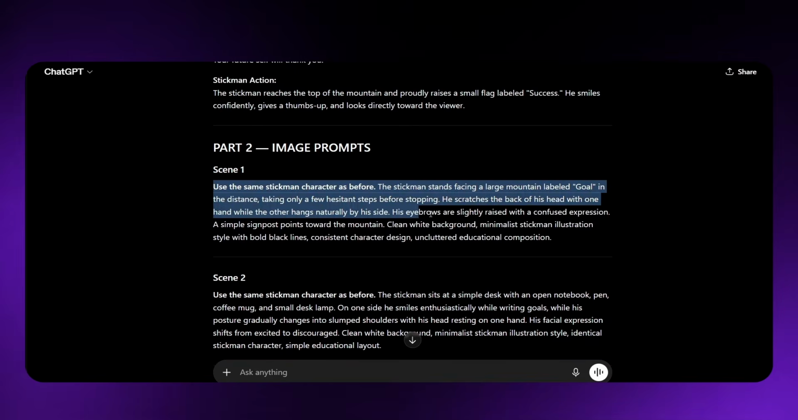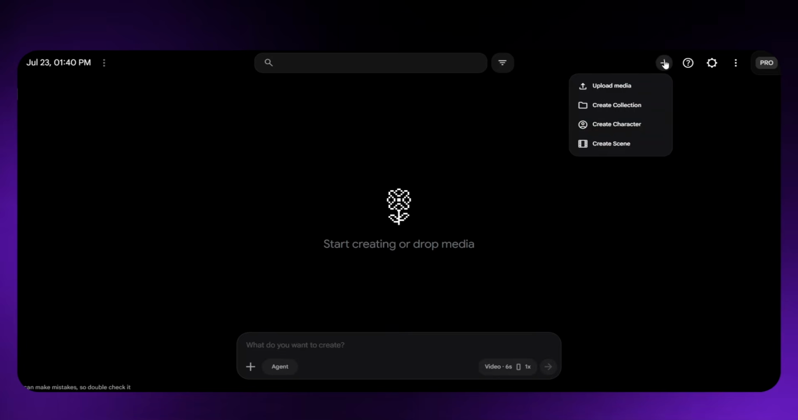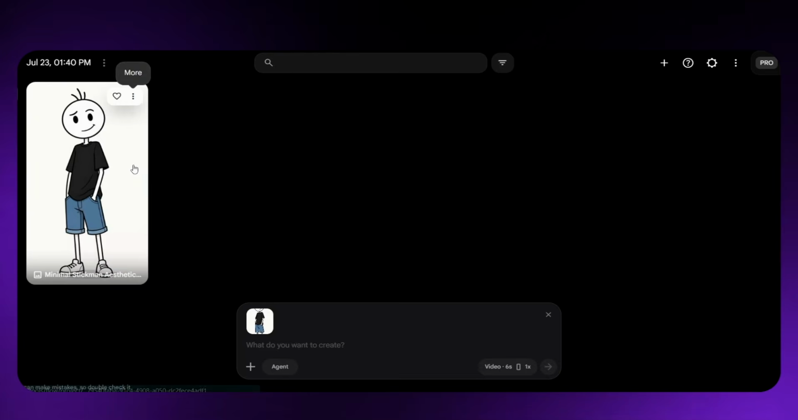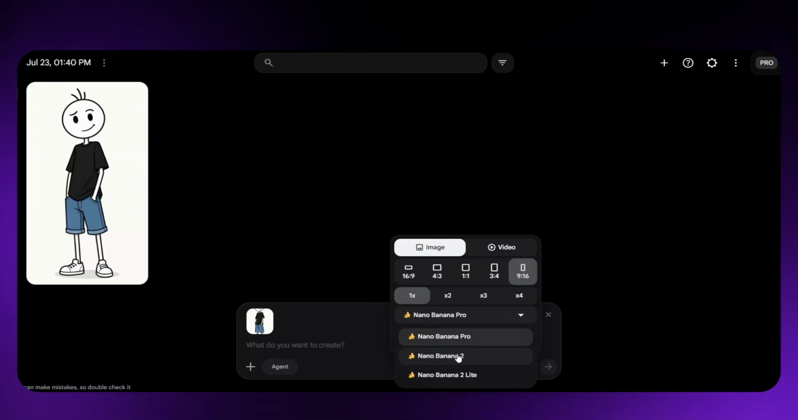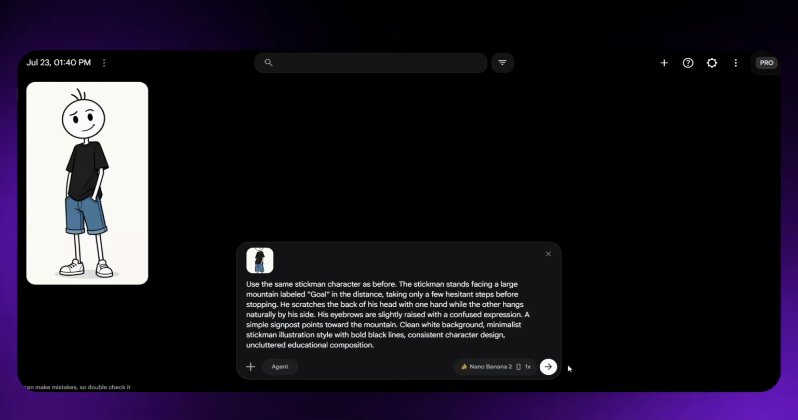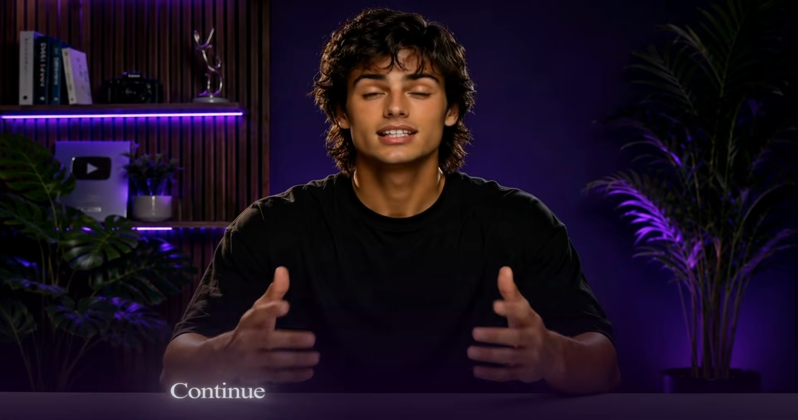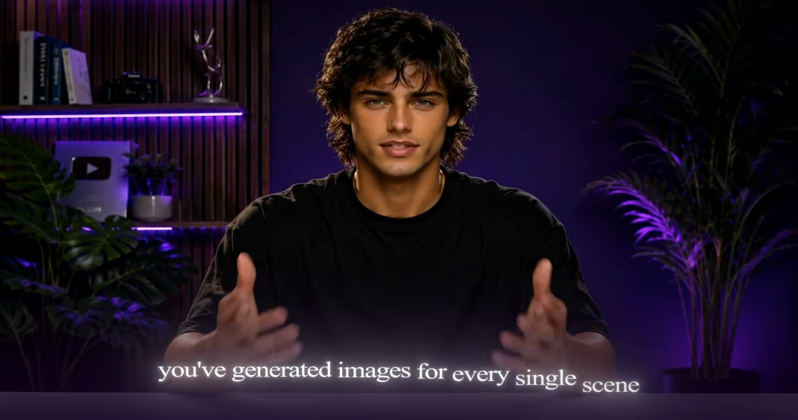Now copy the image scene 1 prompt and head over to Google Flow. Click the plus icon to upload your Stickman character. Then click the 3 dots and select Add to Prompt. Choose the image option, select Nano Banana 2 as your image model, keep your other desired settings the same, paste the scene 1 image prompt, and hit enter. Within seconds, your first scene image will be ready. Continue repeating this exact workflow until you've generated images for every single scene.